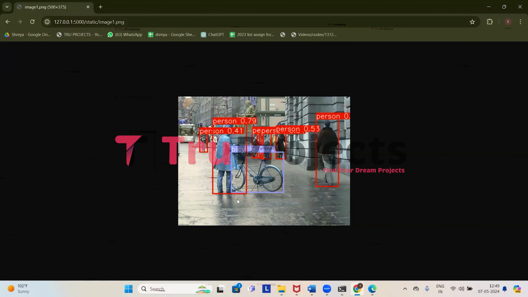Here we can observe a bicycle is detected with the blue color bounding box and persons are detected with the red color bounding box. Get back.